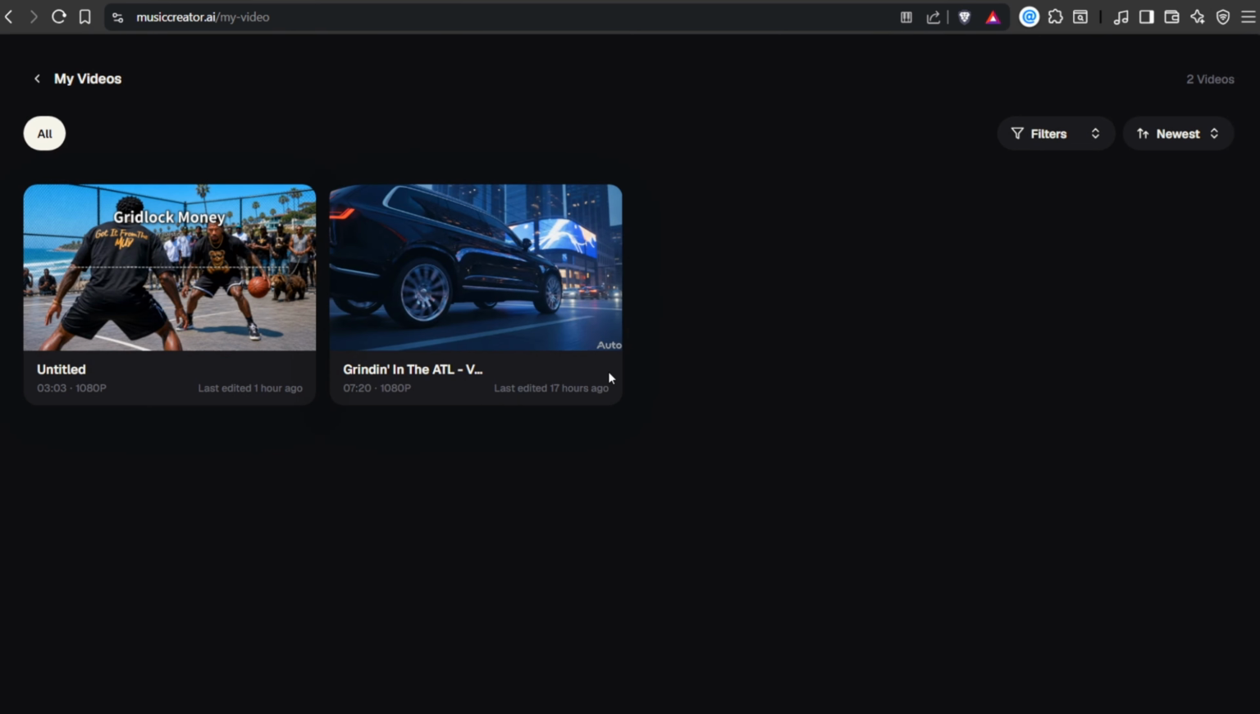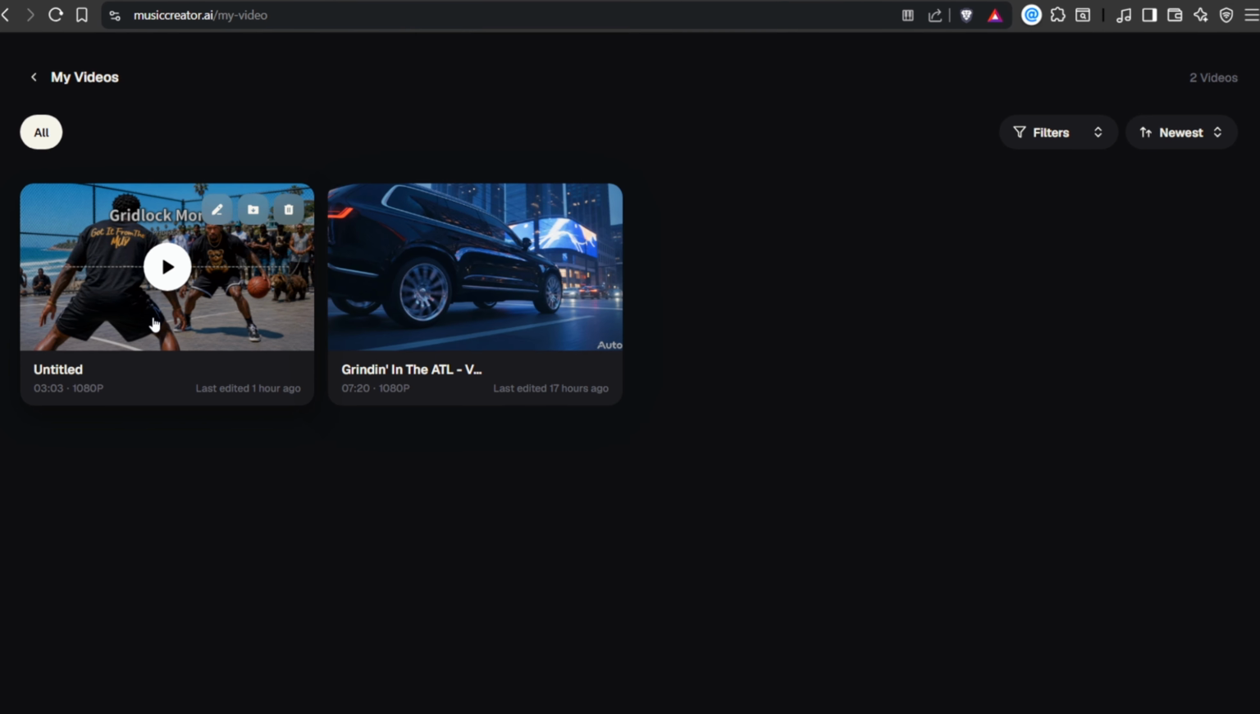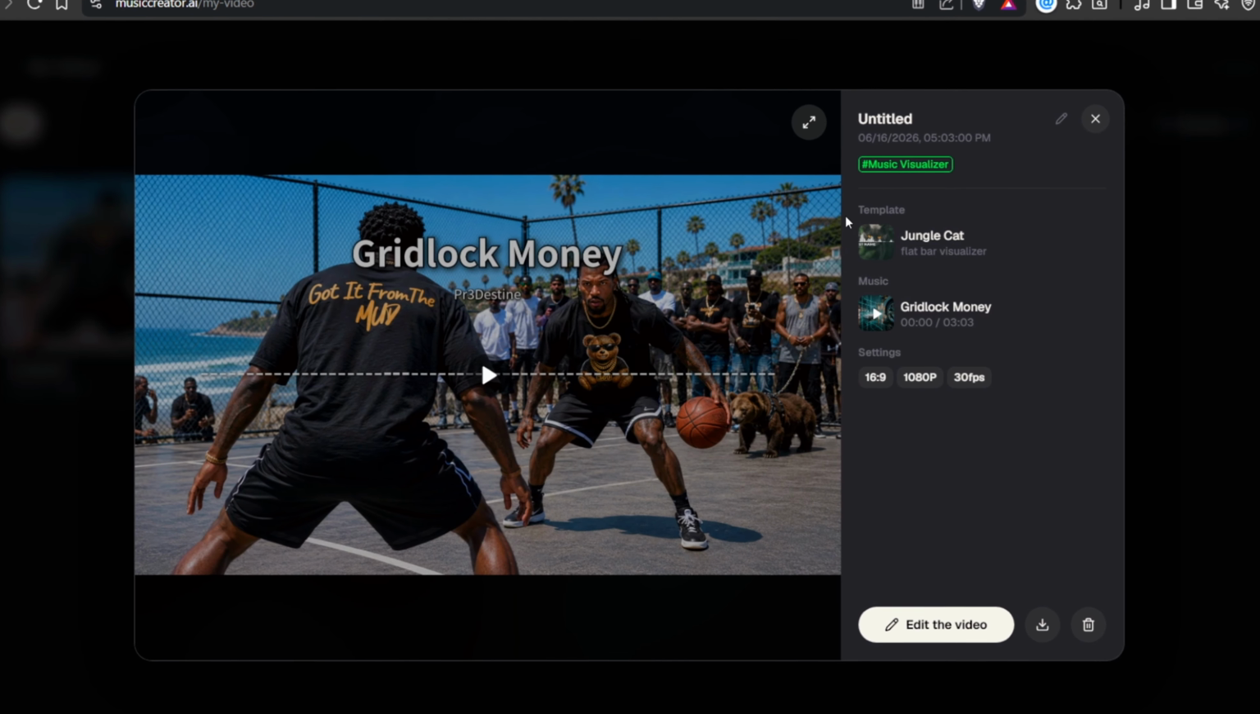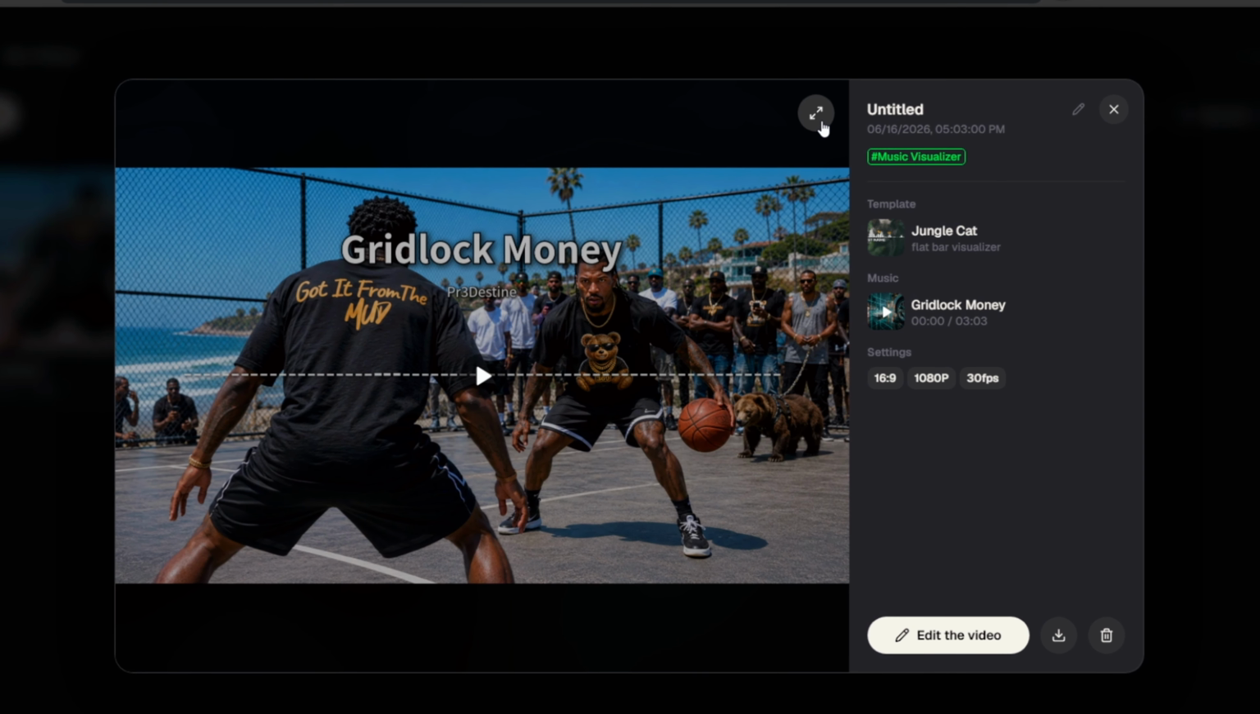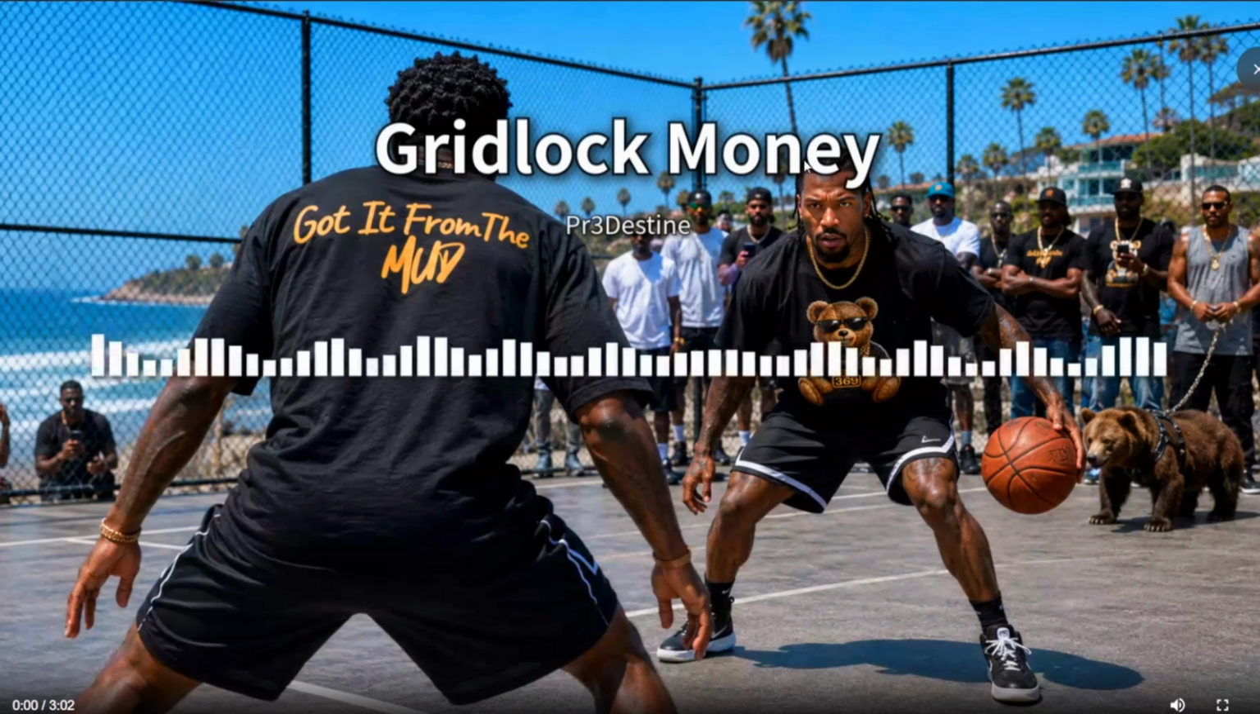The next option is the Music Visualizer. This is another feature that stood out to me because visualizers are something a lot of creators use. Whether you're uploading to YouTube, creating social media content, building artist pages, or promoting songs online, visualizers are still very popular. The nice thing is that you're staying inside the same ecosystem. You create the song, then create visual content around that song, instead of constantly jumping between multiple platforms. That helps speed up the workflow.